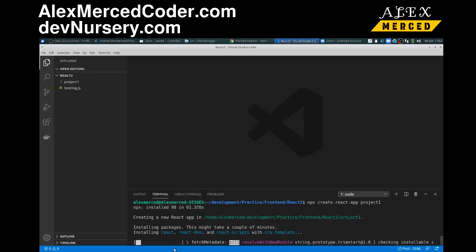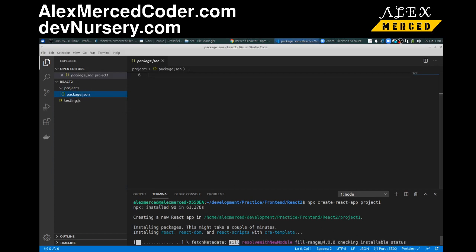Okay, so I'm going to pause this while Create React App installs. This does take quite a while. It's another reason why it's nice to have the other 2, because it takes a while. But you can see that we have our project 1 folder. We have a package.json, and now it's going in there and installing all the things and running the scripts, so we'll let it do that.